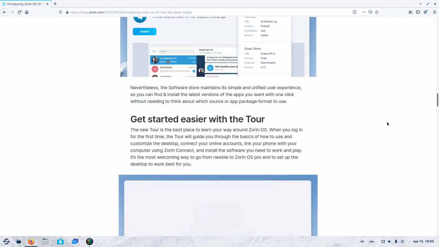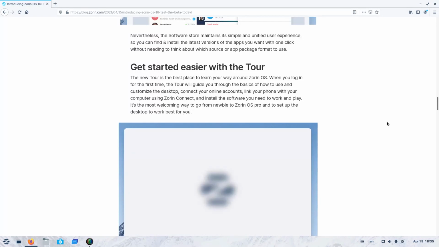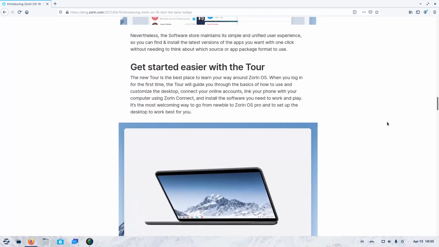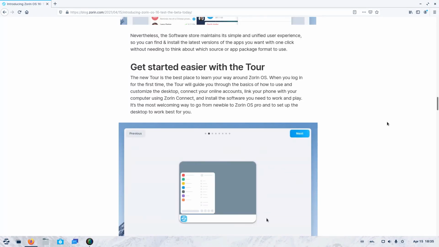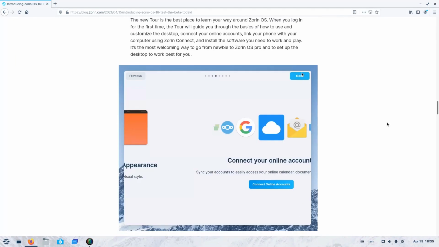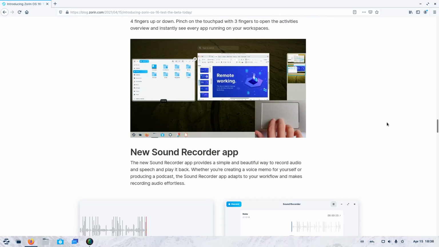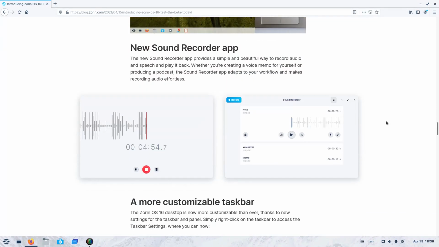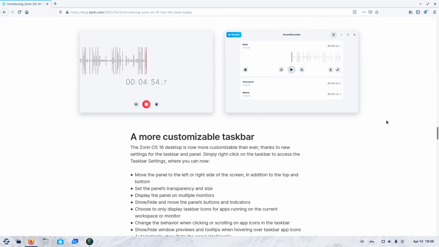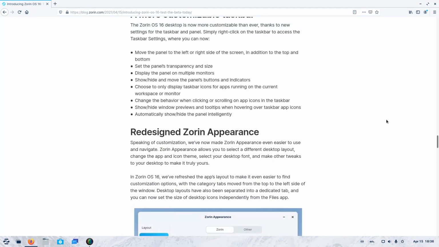Get started easy with the tour. The new tour is the best place to learn your way around Zorin OS when you log in. The first time, the tour will guide you through the basics. Cool. Navigate quicker with touchpad gestures. New sound recorder app. Nice. A more customizable taskbar. And I think this is where systems like this succeed where Ubuntu fails, especially for beginners.